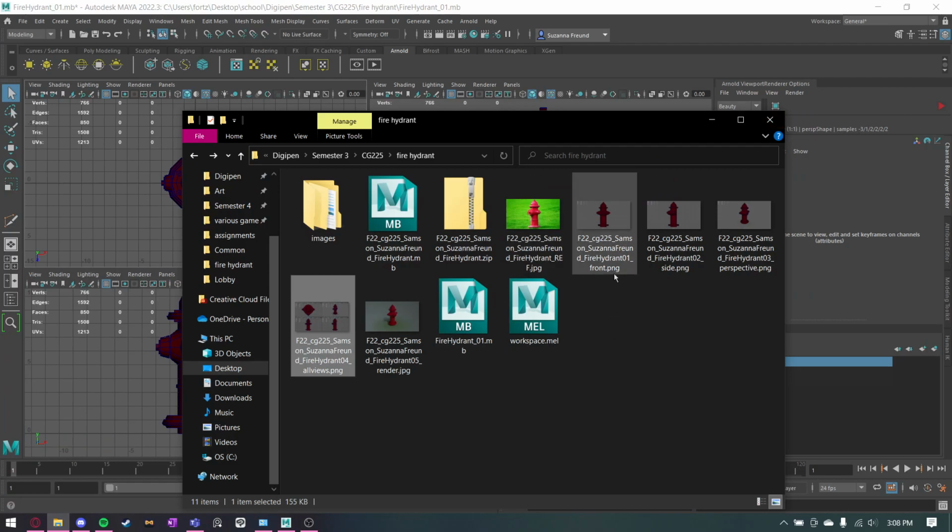And make sure you have fire hydrant 01 front, 02 side, 03 perspective, 04 all views, and 05 render for your 5 different images.